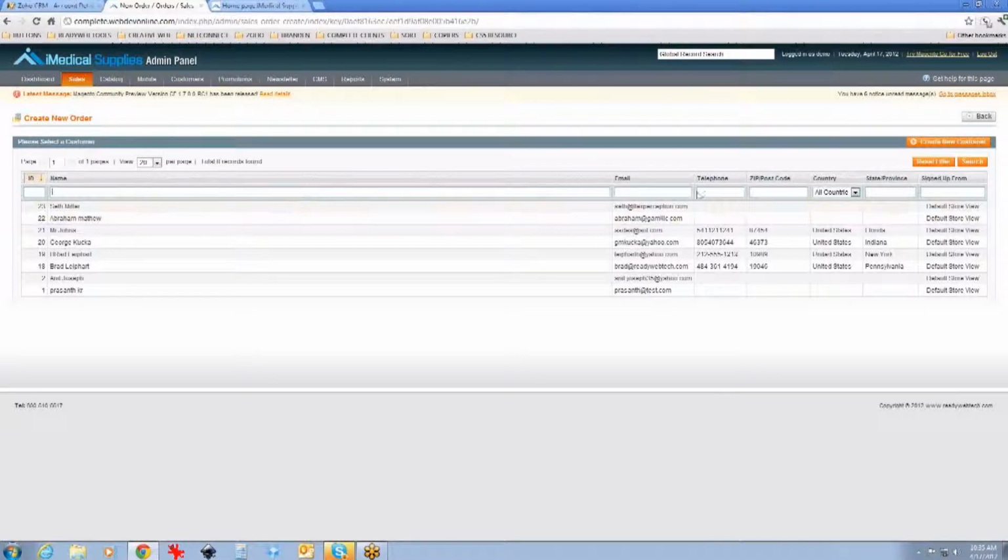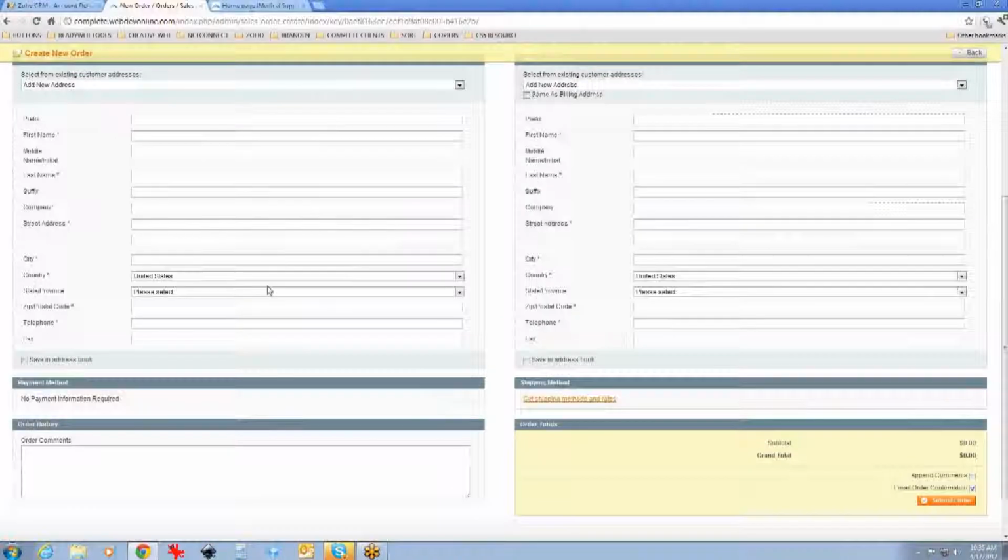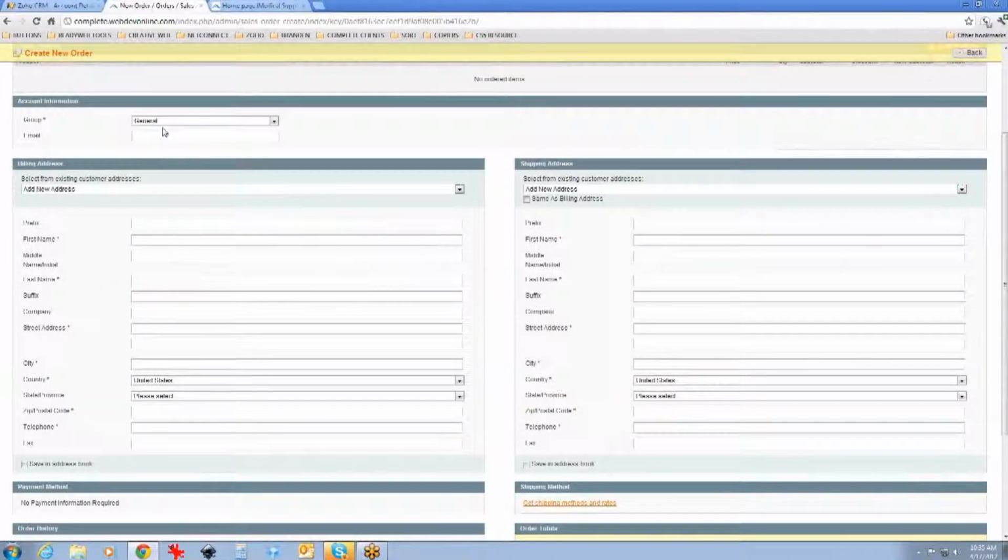If they're not already in existence, then you can just click Create New Customer, which will take you to this screen here. This is where you enter all of their information, their email, their billing, and their shipping address. Up here where it says group, I'm going to get into that when I get to the customer section, but you can group your customers in however many categories that you want. Right now, by default, there's general, wholesale, retailer, and institution, but you can add others if you deem necessary. But for the most part, you're just going to leave it general.